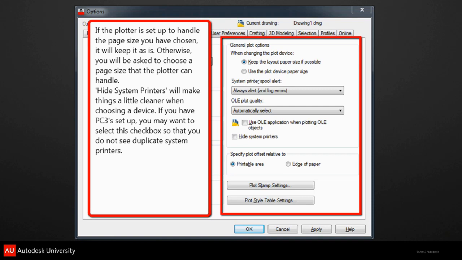So it's good to know and get that warning so that you don't send a plot anyways and you go to pick it up and now you've wasted paper and it doesn't look the way you want it to. It's a good warning to get.